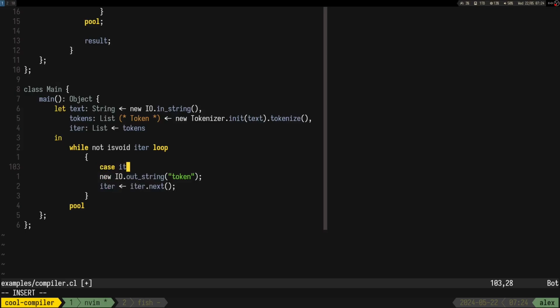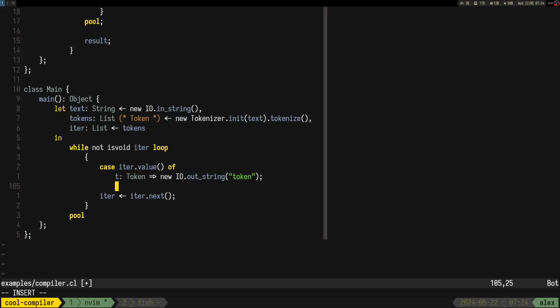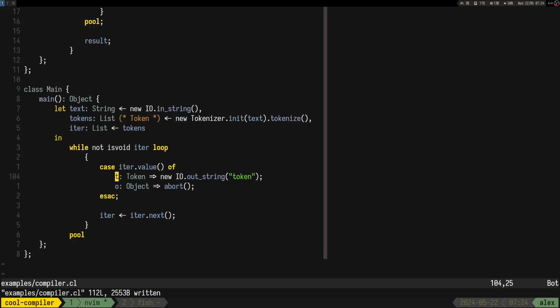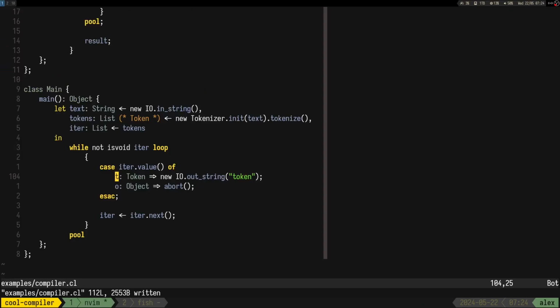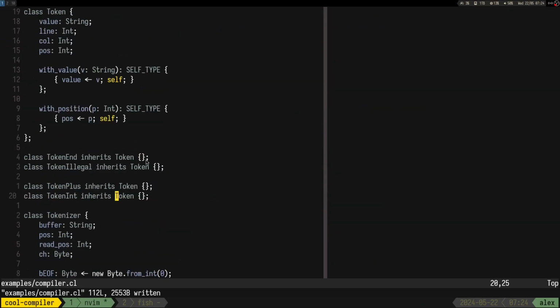So case iter value of, and we have the token, do something like this, and object is gonna be, I don't know, like port or something. So we have a token. Now the question is, what token is it?